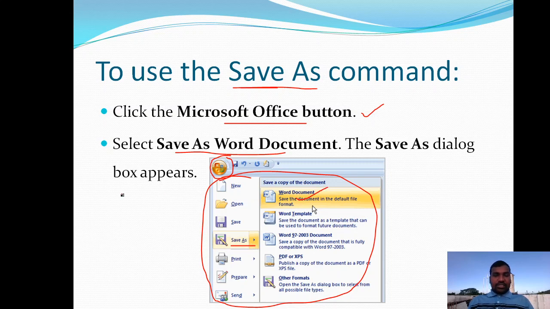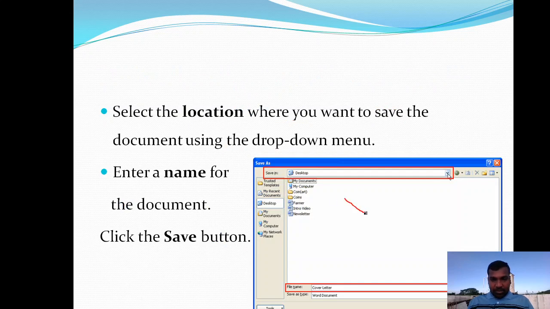The save as dialog box appears. In the save as dialog box, you need to set the location where you want to save this document using this drop down menu, enter the name for the document, and click on the save button. Whenever you save any document, the extension of that document must be .doc. Any file name followed by .doc means it is a Word document.